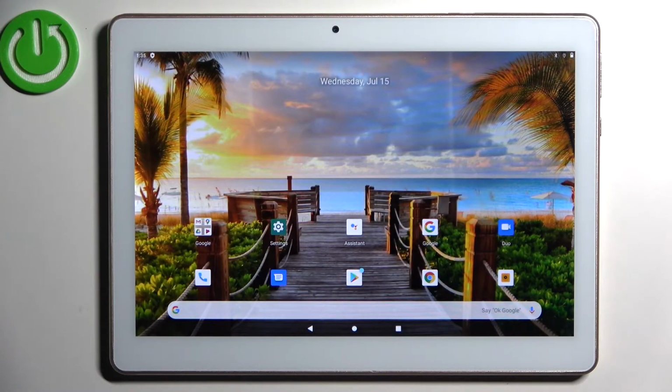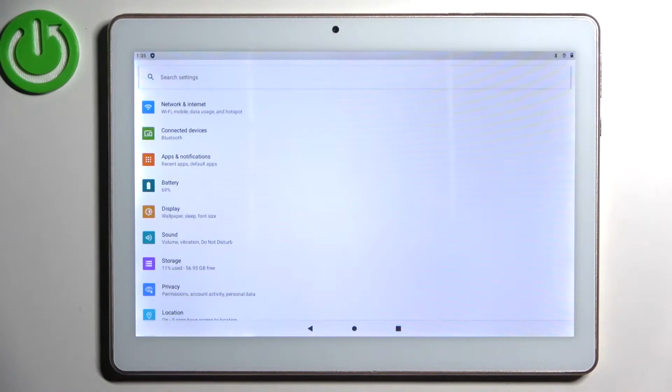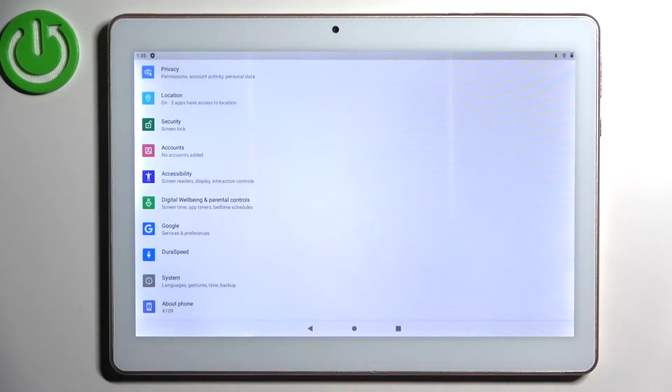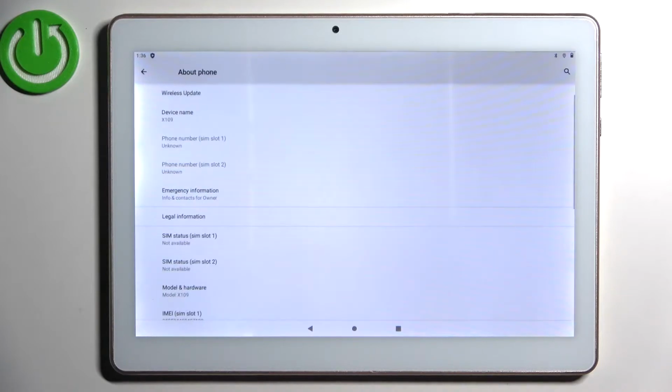Hi everyone, in front of me I've got TOSCIDO X109 and let me share with you how to enable developer options on this device. So first of all we have to enter the settings and now let's scroll down to the very bottom to find About Phone.